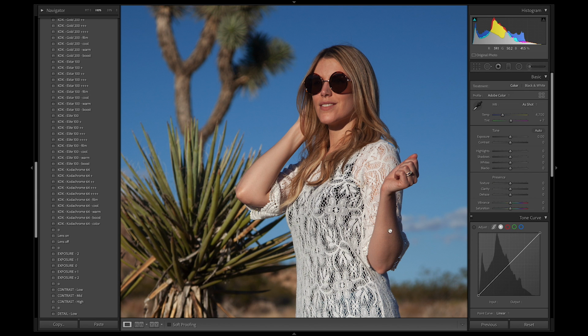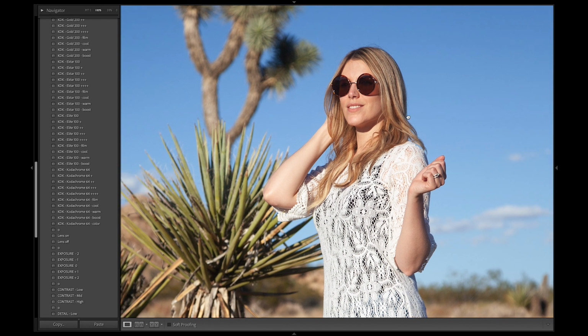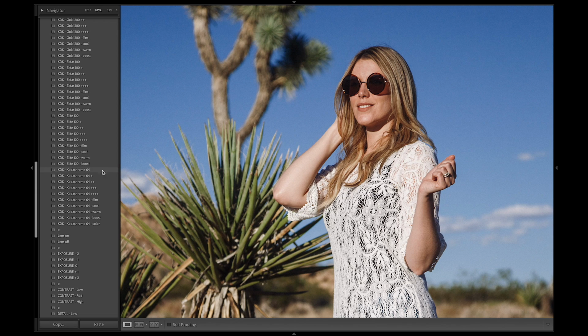So let's start off by boosting up the exposure on this photo. Go quite high on this one. And there we go, that looks nice. Close down the side panel, bring it over here, and let's check out some of the Kodachrome presets. Starting at the top, you can go all the way down and see the different variations.